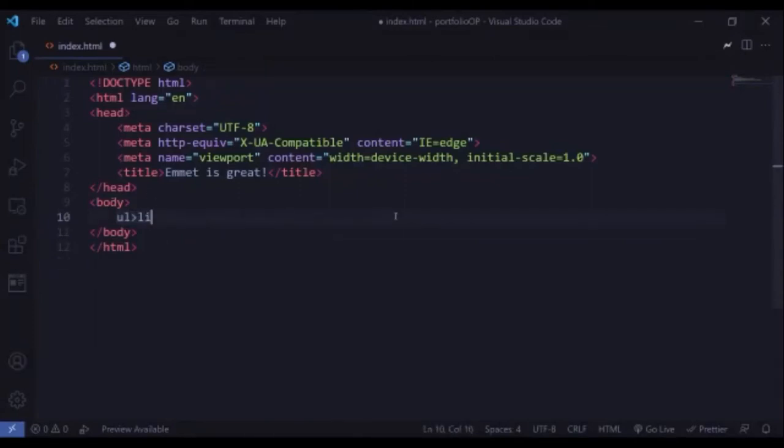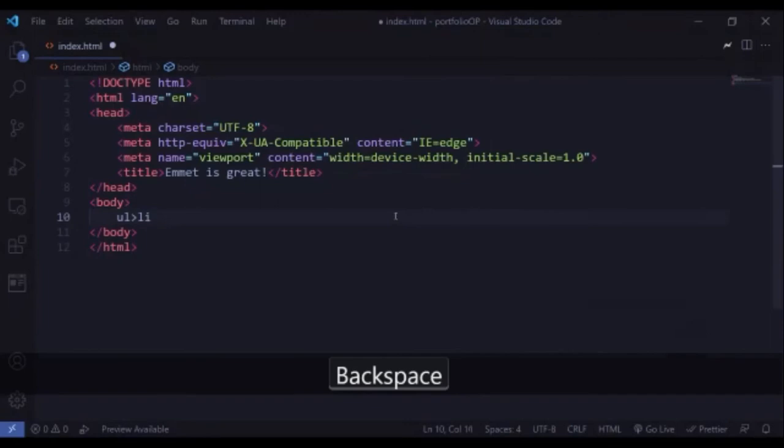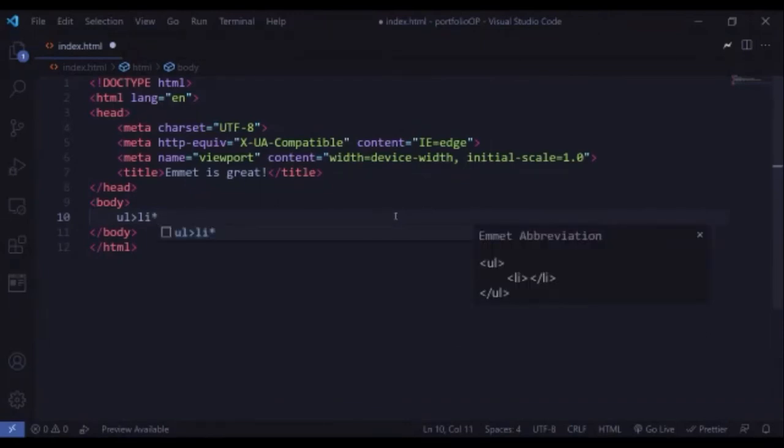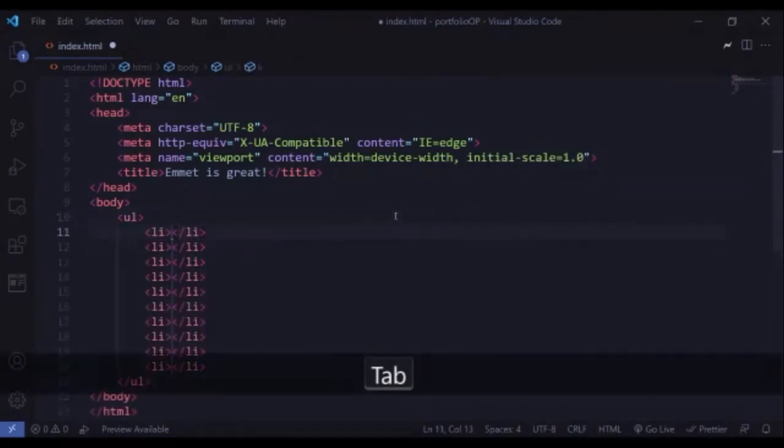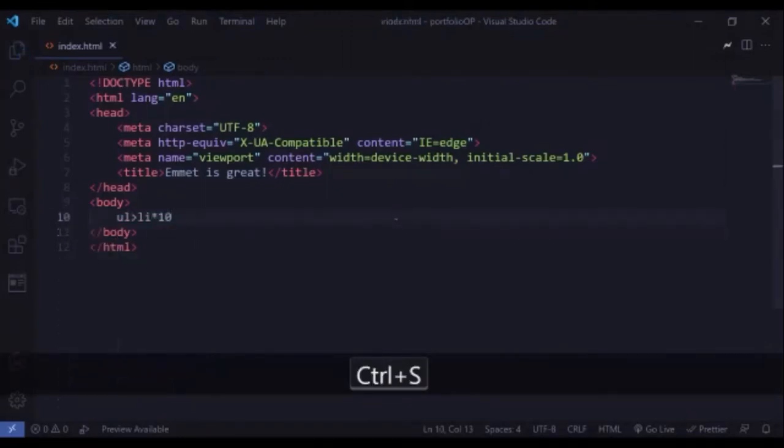So I will go back and say one li inside a ul tag is useless, right? You would want maybe 10. So what you can do is put a multiplication sign, an asterisk, and then write 10 and then press tab, you get 10 LIs. Right. That's the multiplication operator.